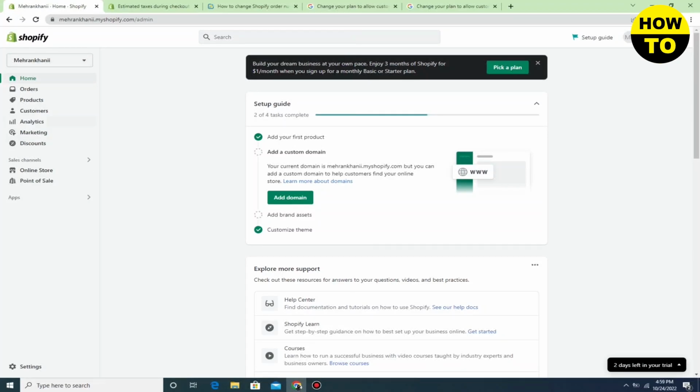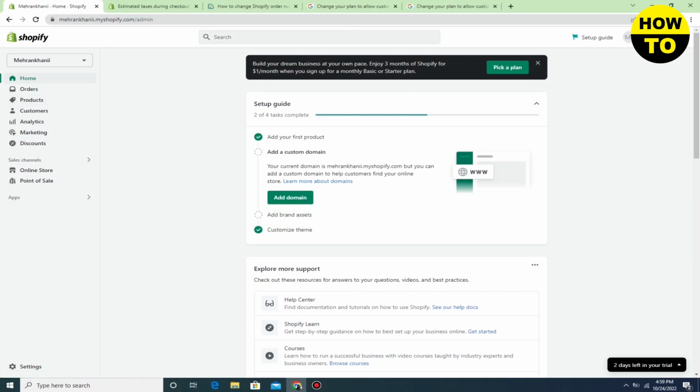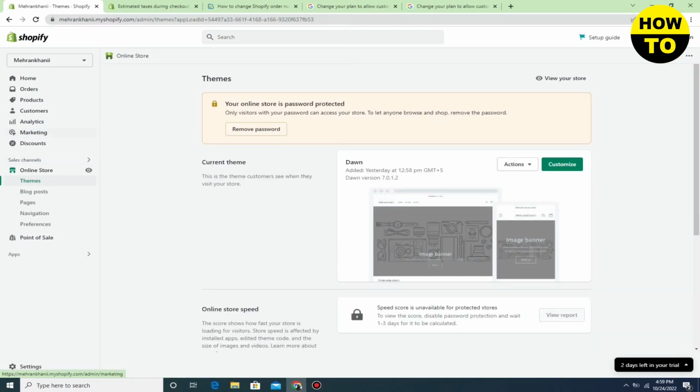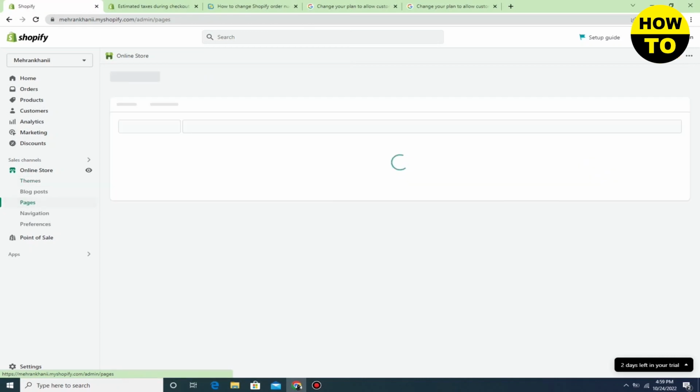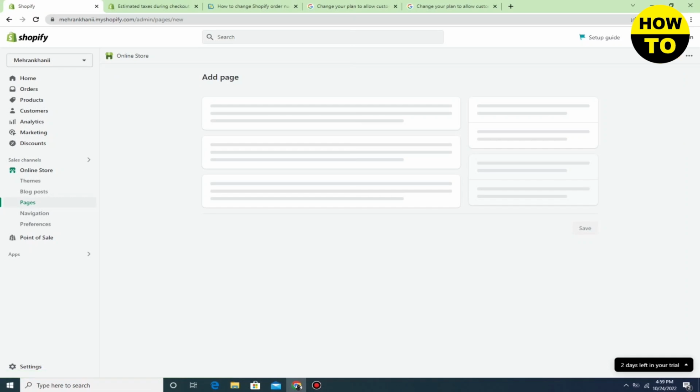So in this video I'm going to tell you how to add terms and conditions in Shopify. So simply what we need to do, just click on the online store. So you want to add terms and conditions. So for this you have to add a new page. So simply move to pages. So now here click on add a page.